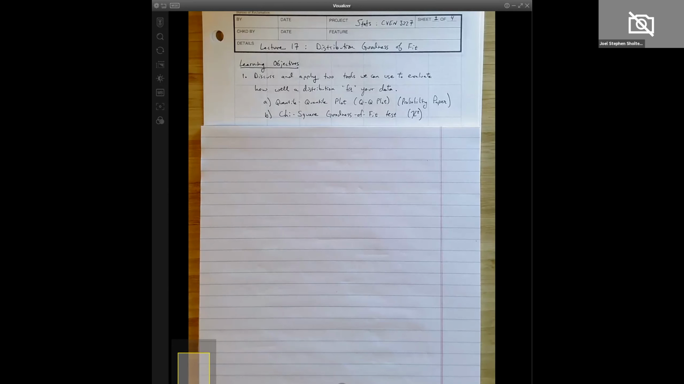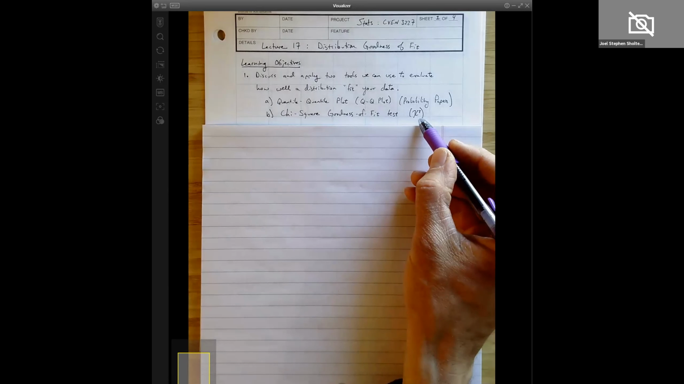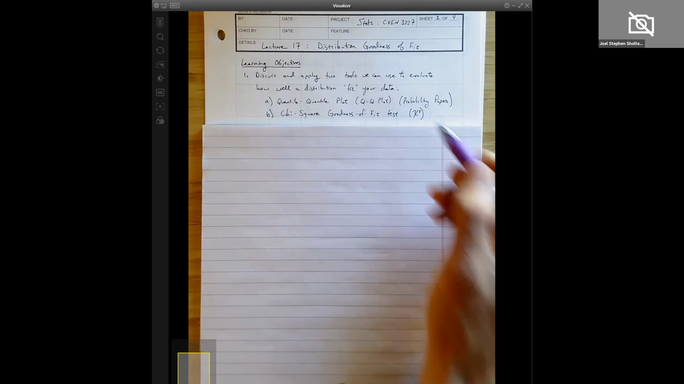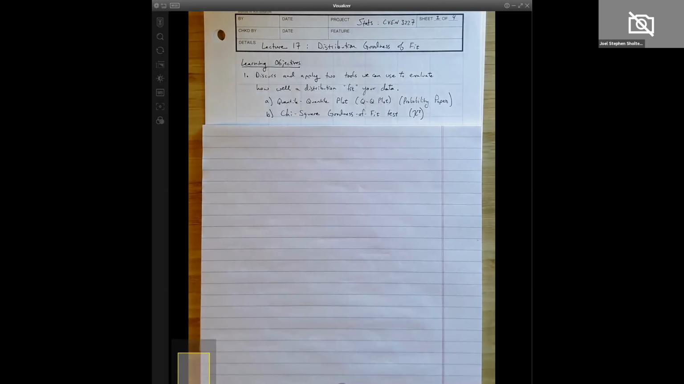And then we'll talk about the chi-squared goodness of fit test. So chi is this X, curly Q X here. It's a distribution. It's actually related to the distribution of variances, but you can also use it to test the goodness of fit of data. So we'll look at that.